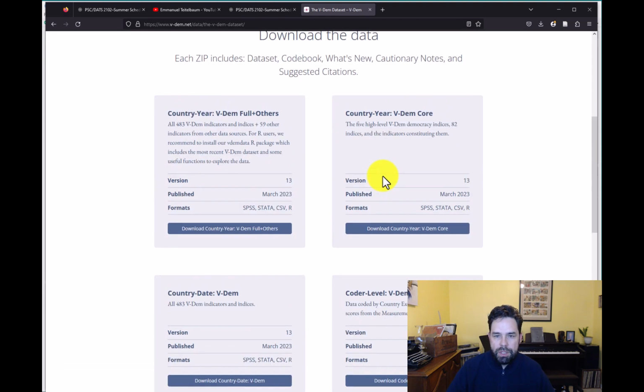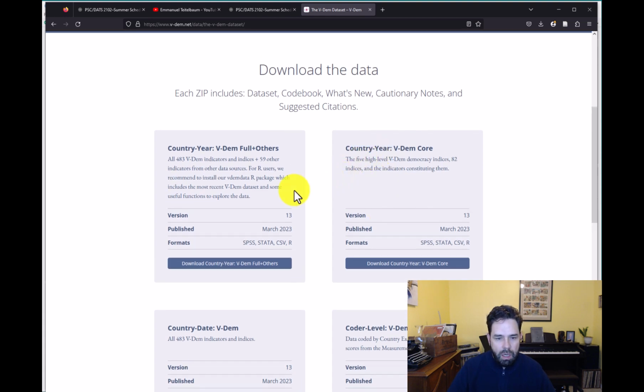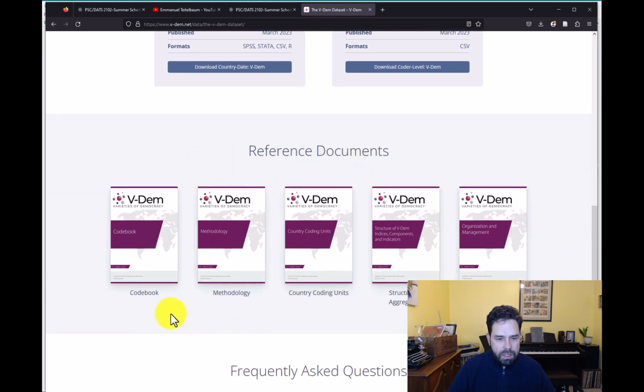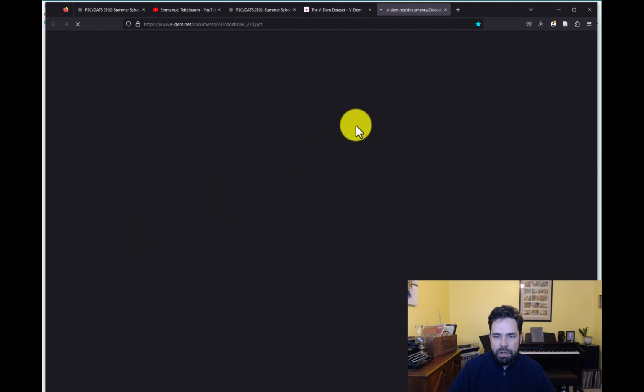But we're going to be using the package that they provide to download the data into R. So one other thing I want to show you here are reference documents. So if you scroll down a little bit on this web page, there's a code book here, which is really useful. Some information on the methodology, how they calculate their democracy scores, information on country coding units, etc. Probably the code book is the one that I reference the most.